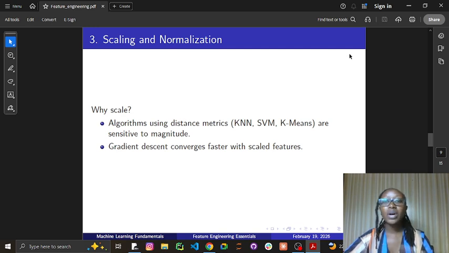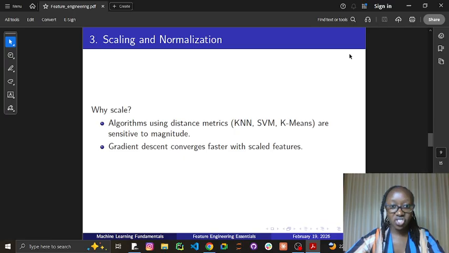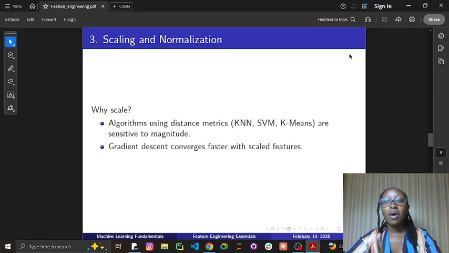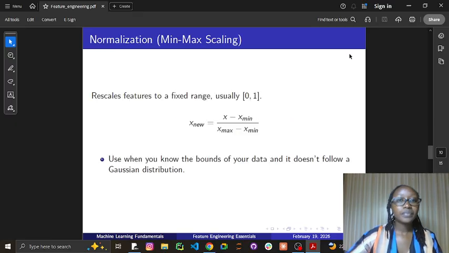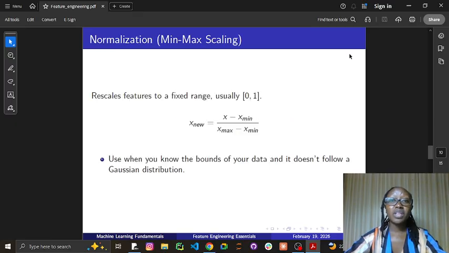$110,000. We look at say $10,000 difference in income, and a year difference in age. And it will conclude that income is 10,000 times or more important. So it's a mathematical hallucination, right? And then in terms of normalization, it can also be called min max scaling.